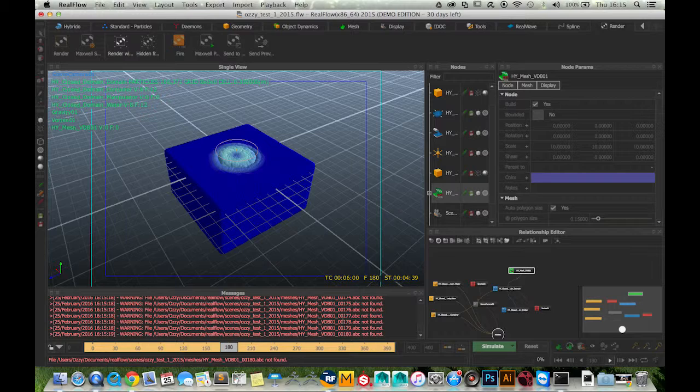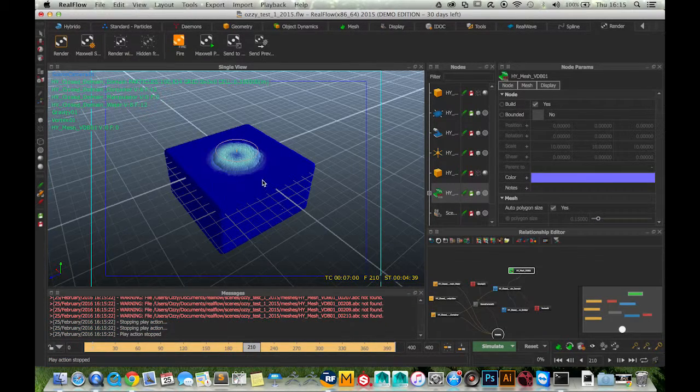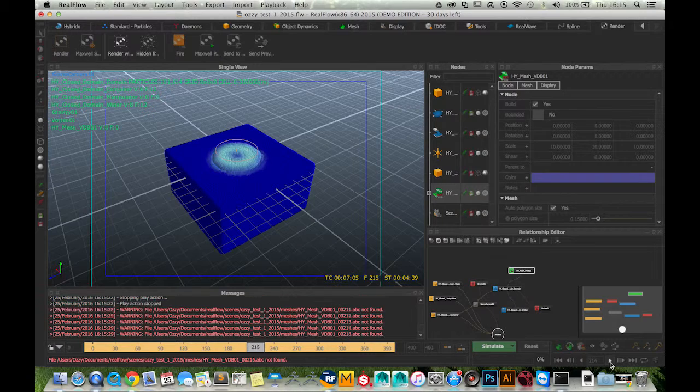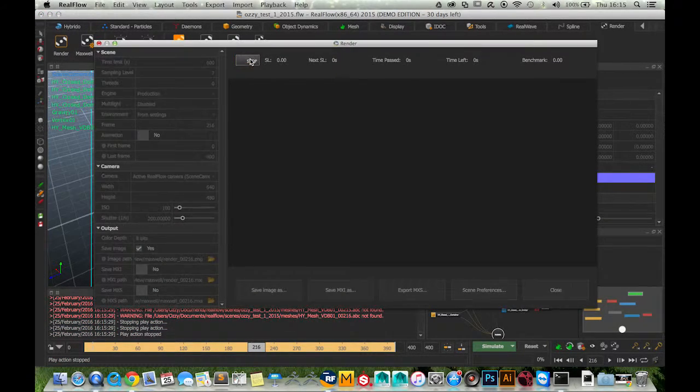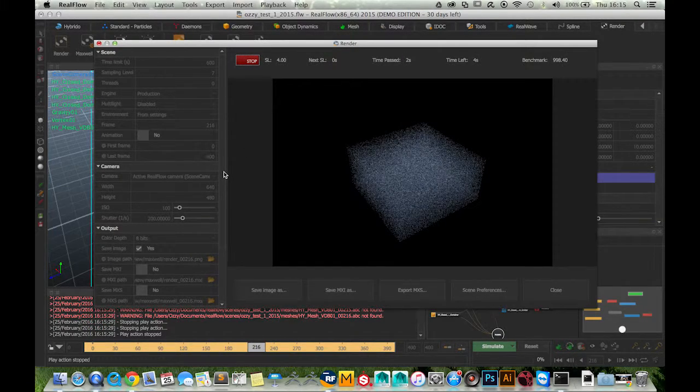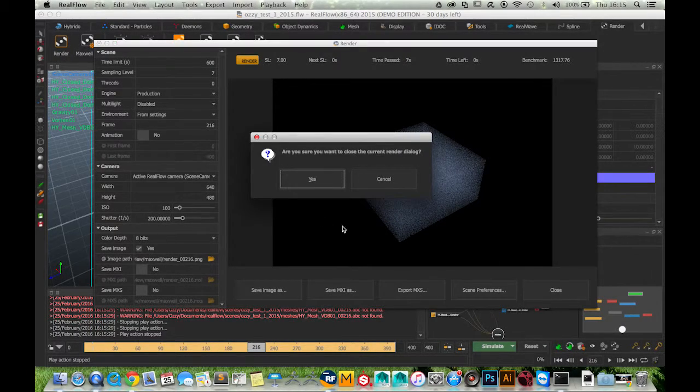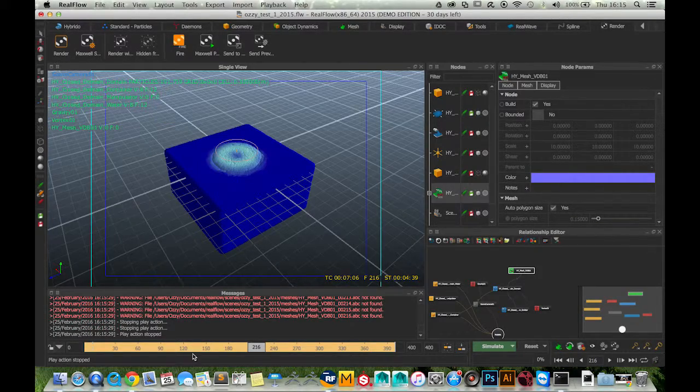In order to solve the problem, I need to simulate it again. It's not gonna take so long, so don't worry, guys. You're already here. You have the particles that you need. So let's see another render. Okay, I broke the connection with this. Okay, let me.